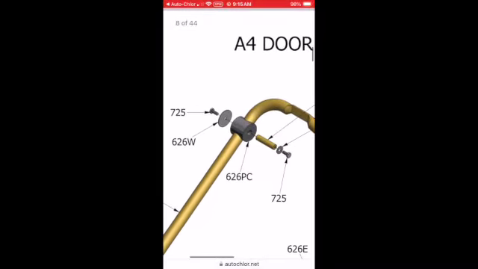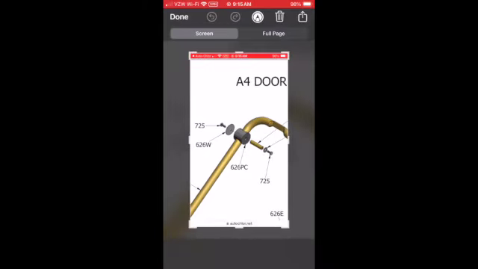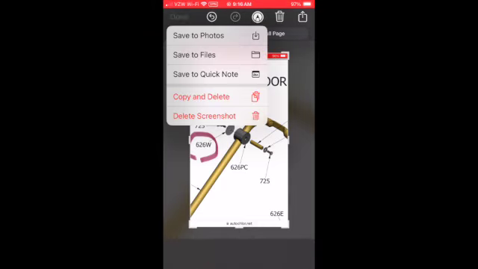anything that you needed. So here, just looking at a door area for the A4, I can zoom in on a particular part, take a picture of it if I wanted to, and highlight the actual item that I'm looking for. Then I could save it to my photos and then either text that over to somebody or send an email.